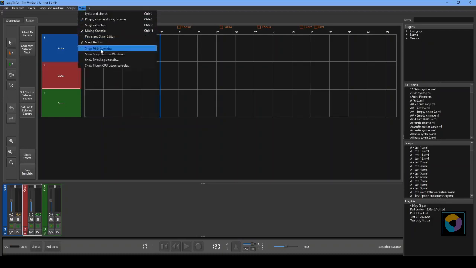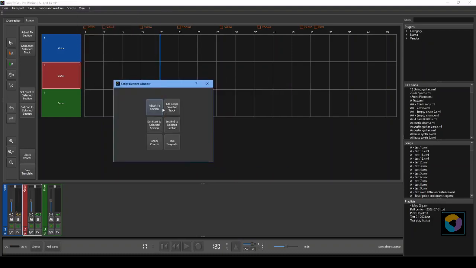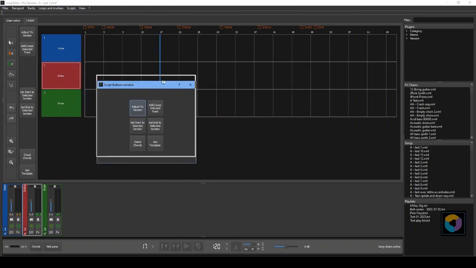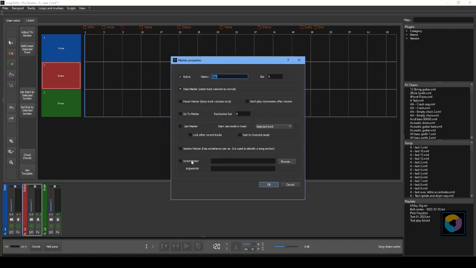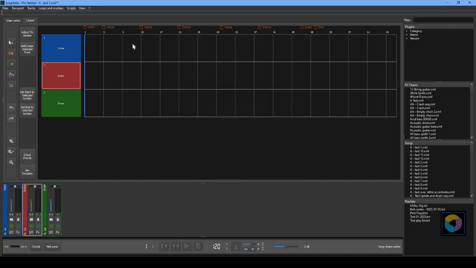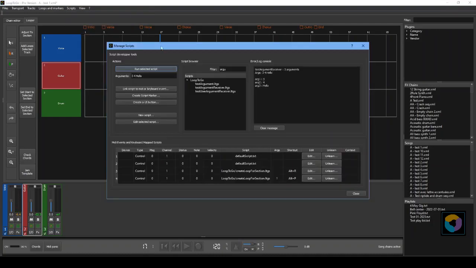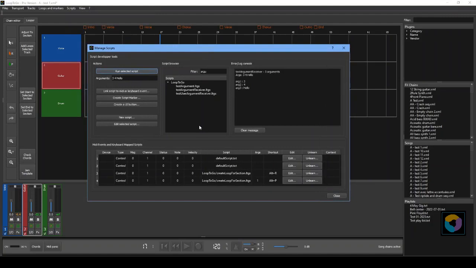Or also you can have the script button in a different window if you want, so you can put it on another screen. And also you can add a script marker, and you choose which script will be called when the song goes past this bar. And also there's a very useful tool called Manage Script, and this tool is mainly used for developing a new script or editing an already existing script.